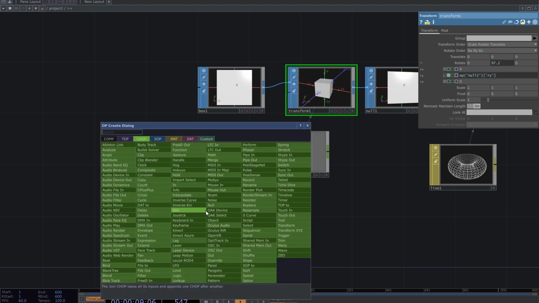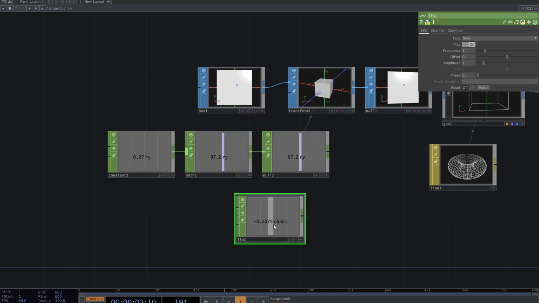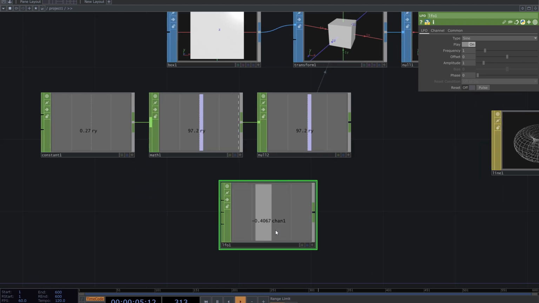The other channel operator that can generate data to use as expression is LFO. LFO stands for Low Frequency Oscillator, which generates an oscillation based on the parameters. The default is moving like a sine wave that goes from -1 to 1 continuously and smoothly. From its parameters, you can change the type of the wave and its speed. The other parameters work like a math CHOP.